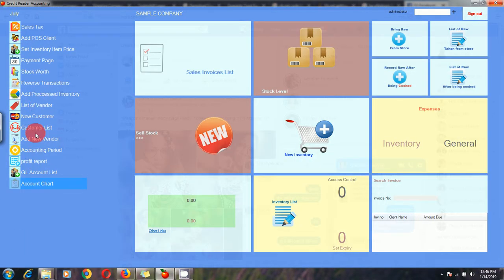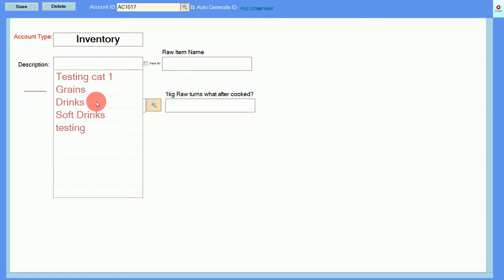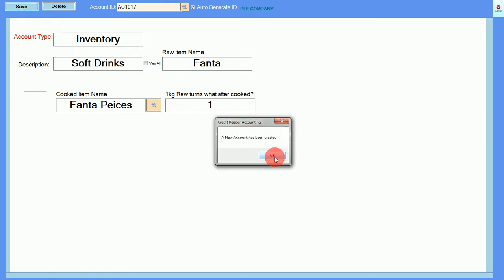Now, if I come to this place here, add process inventory, all I need to do is select soft drink, select Fanta. Then I'll group it. Let's say this one is Fanta pack, and this one is Fanta pieces. Then how many quantity of it does it make from this? You will say 1 quantity. So I'll click OK.